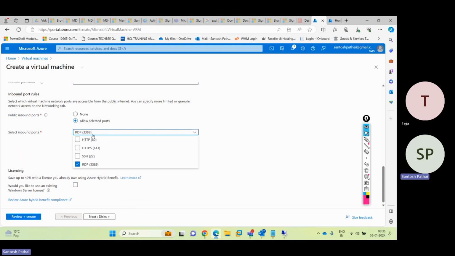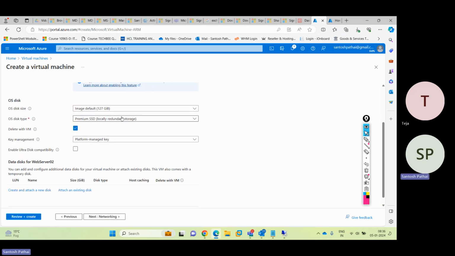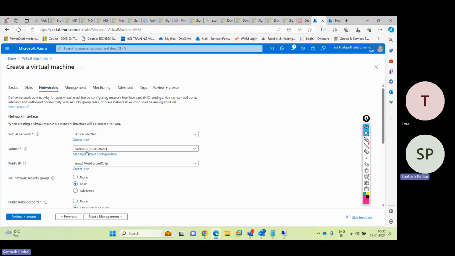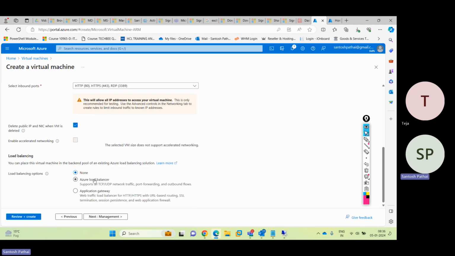Now here we are going to allow HTTP and HTTPS so we can test directly. We'll move to disk. I'll give the OS disk as premium SSD only. I'm not going to configure any data disk. We'll move to networking. Here we'll again select subnet B. These ports are allowed. We'll skip the load balancer option.